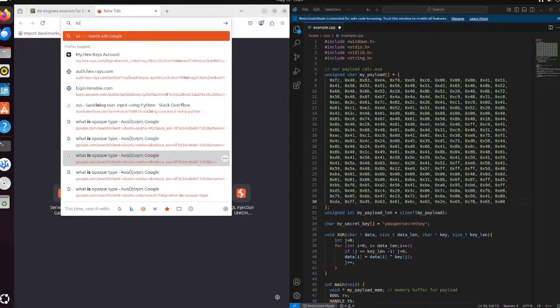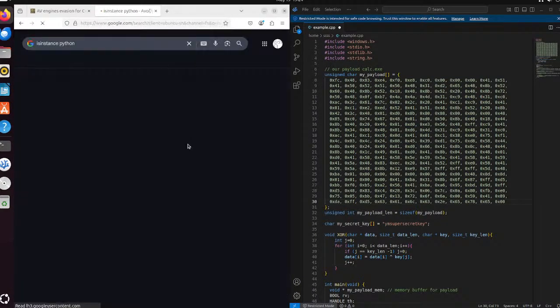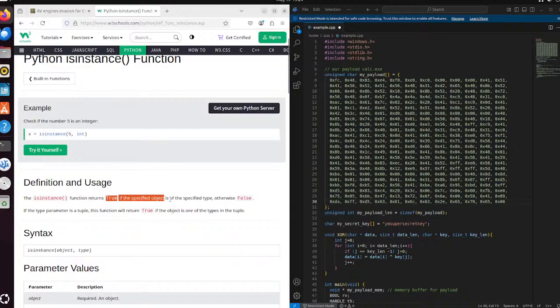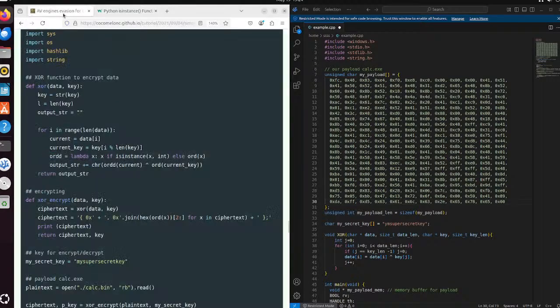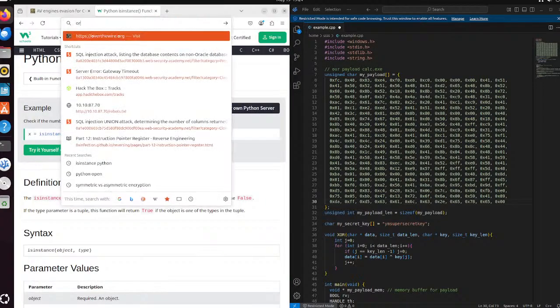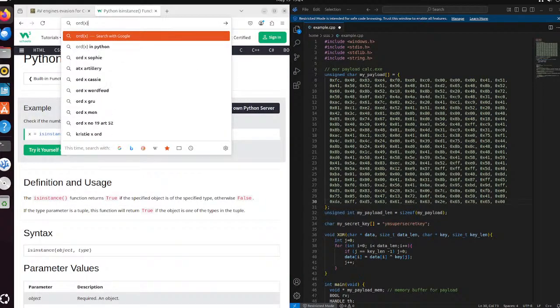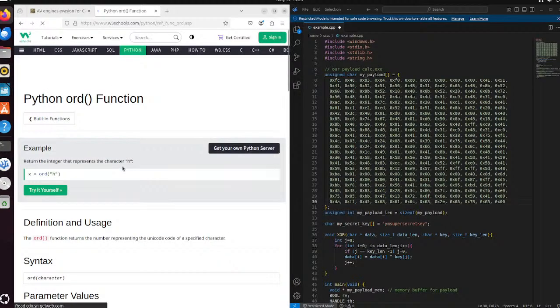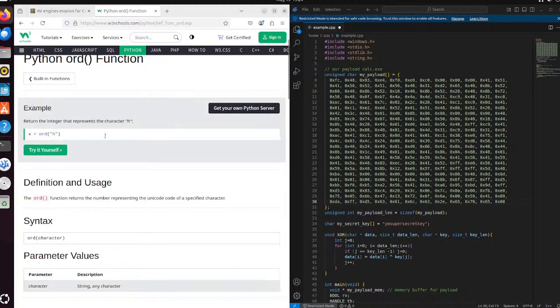What is isinstance in Python? isinstance returns true if the specified object is of the specified type. Okay, so this will check if it is an int, if it is an integer. Else it's gonna do ord x. Ord x, I think it's gonna do a byte. Is it byte? Return the integer. Okay.